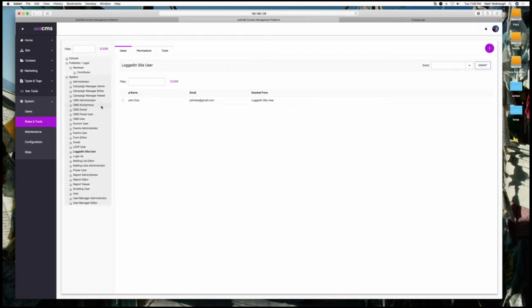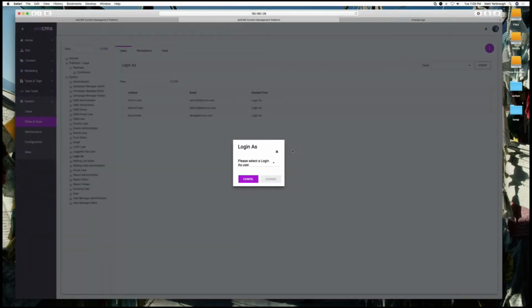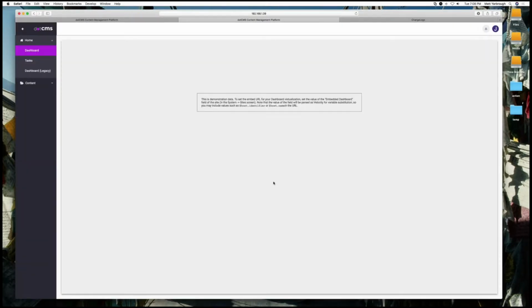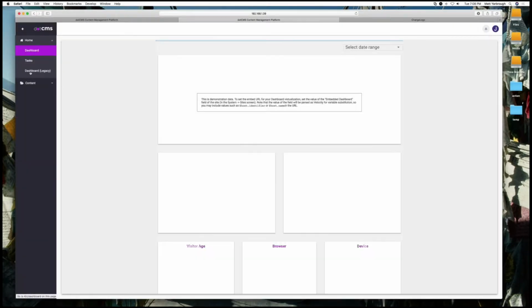The final special role here is called the login as, which is a super useful tool for troubleshooting. So if a user comes to you and reports, hey, I'm seeing this weird thing happen, and you go through and you log in and you try and replicate it, and you say, I'm not seeing that happen, well, you can log in as that person. Say, I'm going to log in as Jane. And so suddenly you can only see the things that Jane has access to.